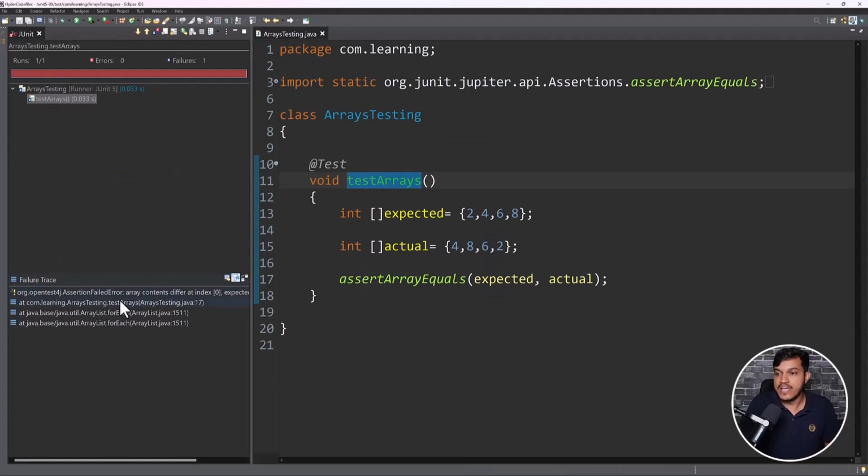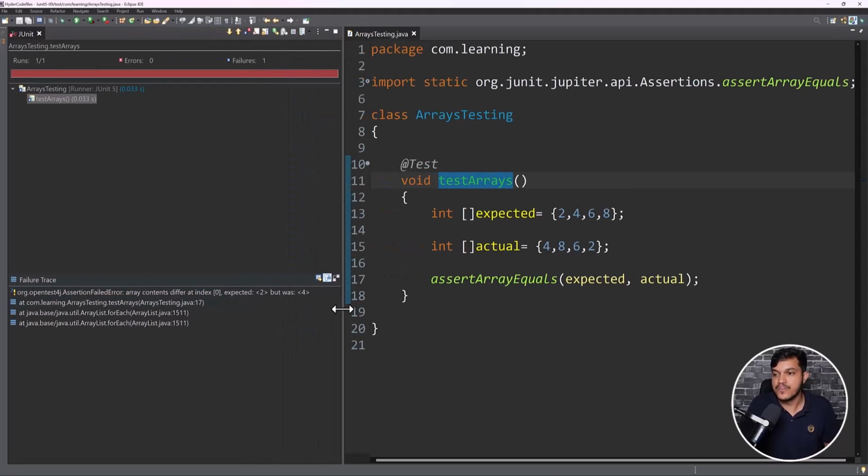If you open here, you can see exactly what is happening. You can also cross-check. You can see array content differ at index 0. At index 0 itself, I was expecting 2, but I found 4. This was my expectation, but I could not find that exact value. So JUnit is able to display to you what exactly the problem is with respect to this test.